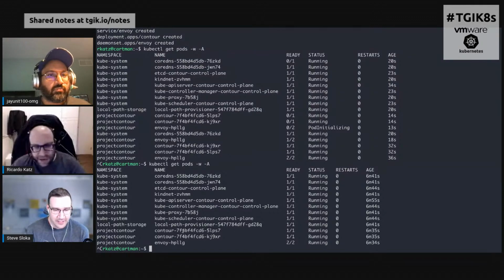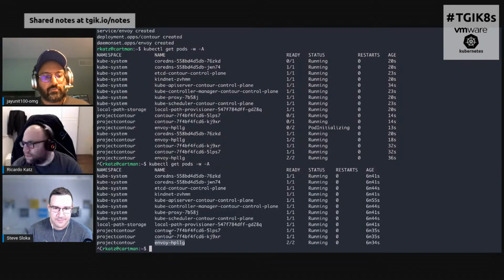At this point, Contour's up and running and Envoy's running. Contour won't start doing anything until you actually give it something to serve. Okay. Why do I have two Contours and just one Envoy? Because I have one node and two control planes. Is this the reason? Yeah, you only have one node, so you only get one Envoy. The daemon set only runs once.